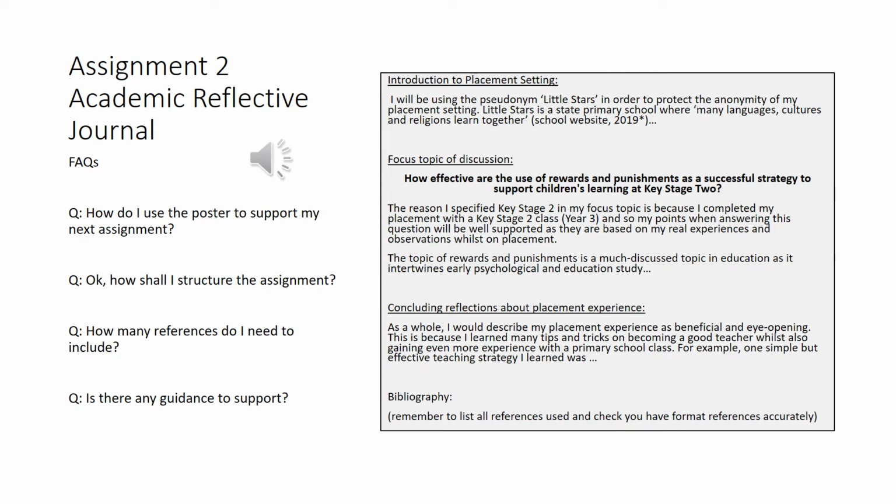Is there any guidance to support? Well, actually, yes, there is. I've uploaded a Word document onto the assessment block on Moodle. So please have a look and see the information that I have put up there for you to look at. What follows from this slide will be some general slides about reflective writing.